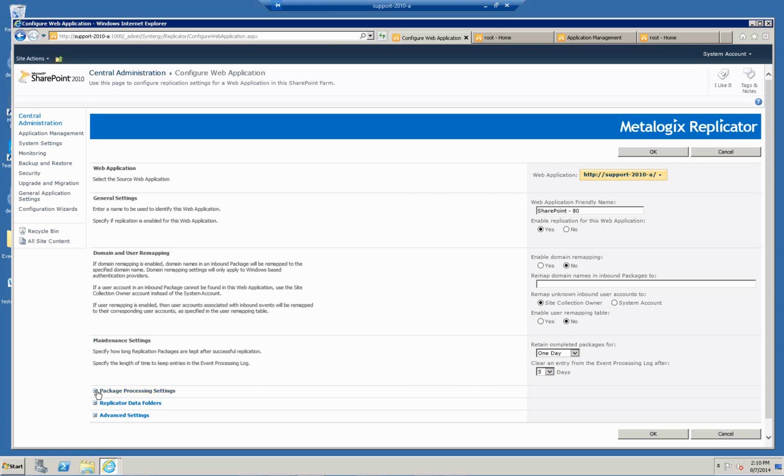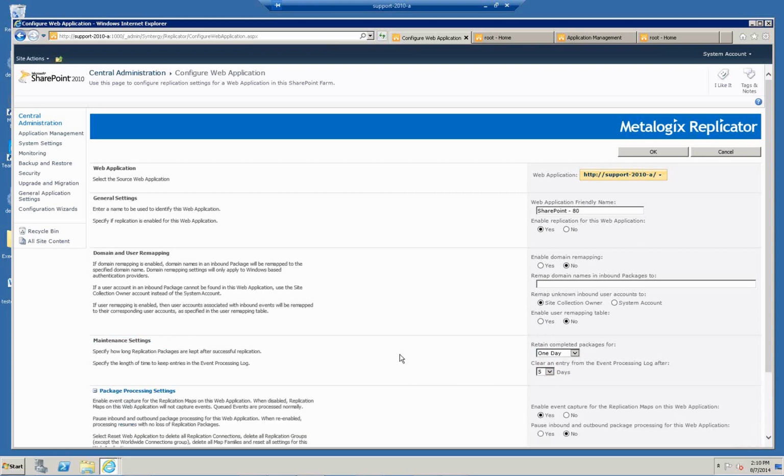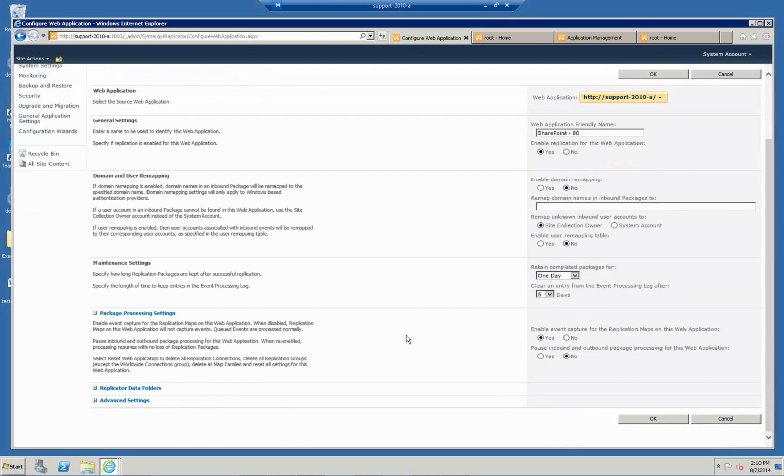Okay, package processing settings. We offer at the web application level, and we'll see this again down at the connection level, the ability to basically control some of the processing. We won't talk too much about it now, but I want to cover the options. So event capture: replication is completely event-based. So whenever you turn on a web app and have a map family created, which we'll see later, it'll start capturing events.